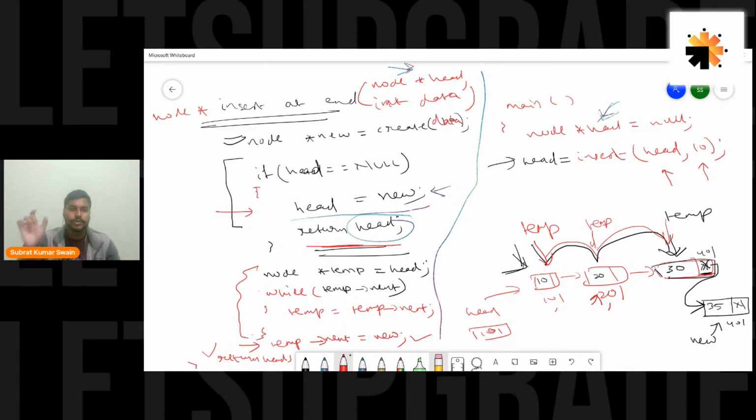If head is equal to null, then I'm trying to add the very first node of the linked list. So I'll be storing the address of this new node in head. That's why I've written head equal to new, and I'm returning this new value of head because I need to assign that in the original head that is there in the main function, right?